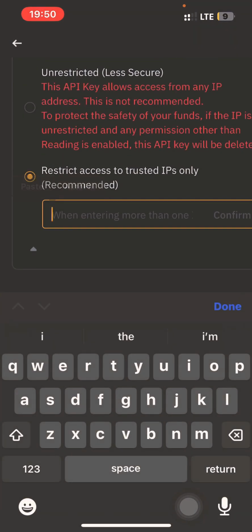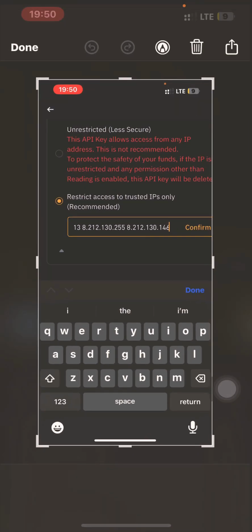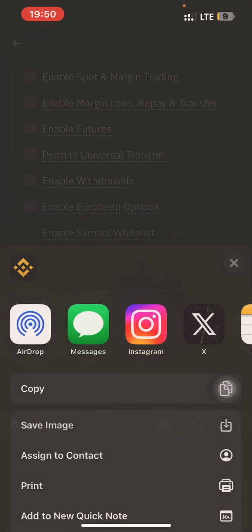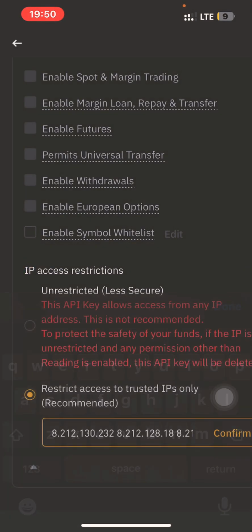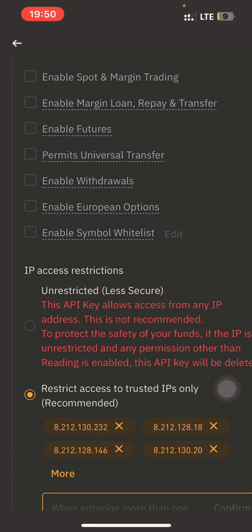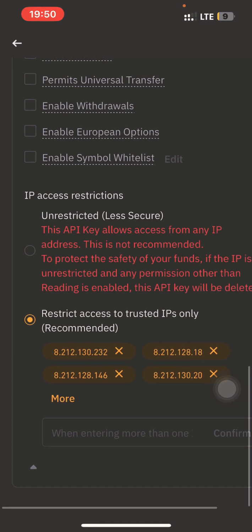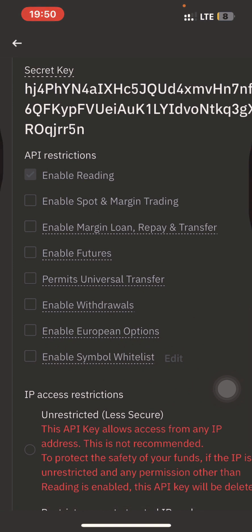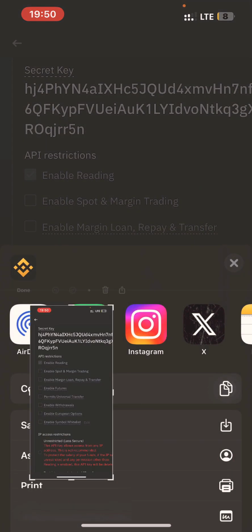And after pasting, you click on confirm. You can see confirm right here in front of the code that you have just pasted. So you click on that confirm button. Now it has been confirmed. After confirming, you scroll up here, and then you click on enable futures.